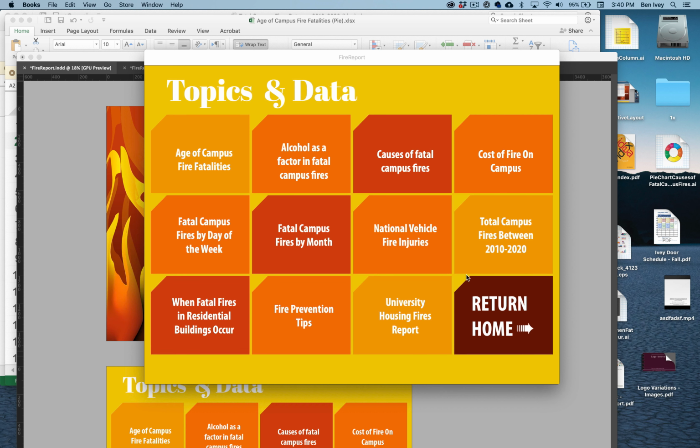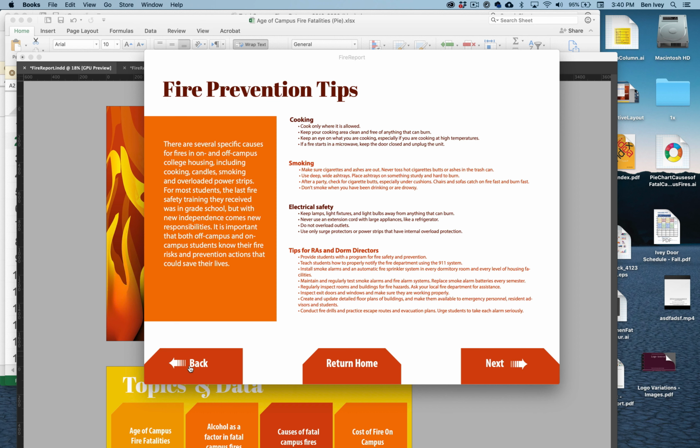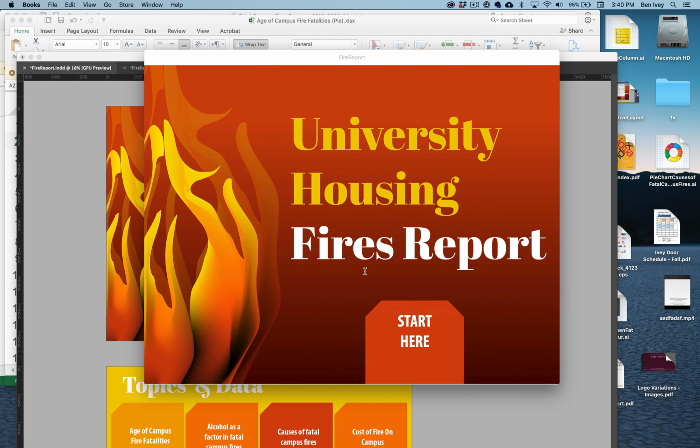It'll take me to my next page, and I can click on the other pages, like for instance the Age of Campus Fires. It'll take me here. It animates up. If I want to return home or go back, I can click on the back button and it'll take me to my different page for this. Or I can return home and it takes me to my starting page.